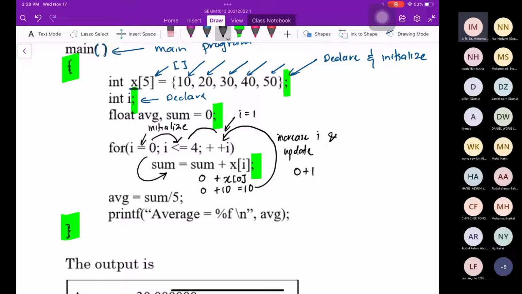So this 1 will go back to the middle one. Is I less than or equal to 4? Yes, because 1 is less than 4. So it will process to this one. And then it will become X. This becomes 1. So X1 refers to this one. And it will process the next until I is less than or equal to 4.